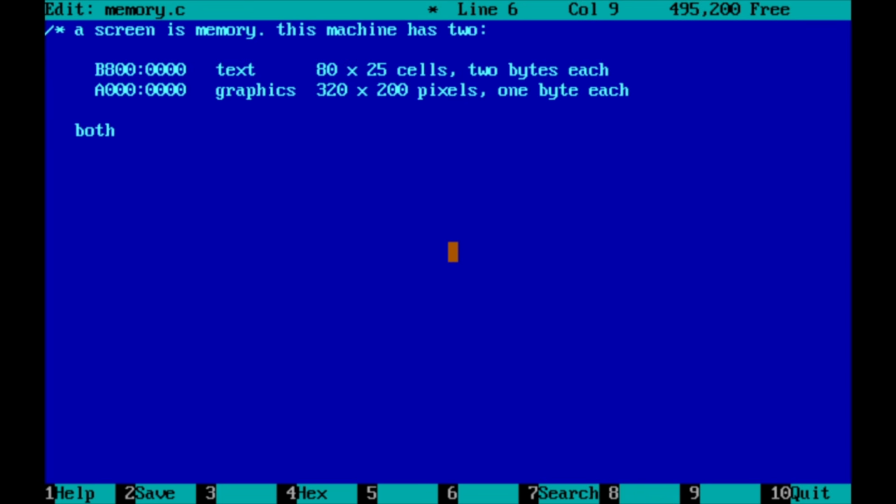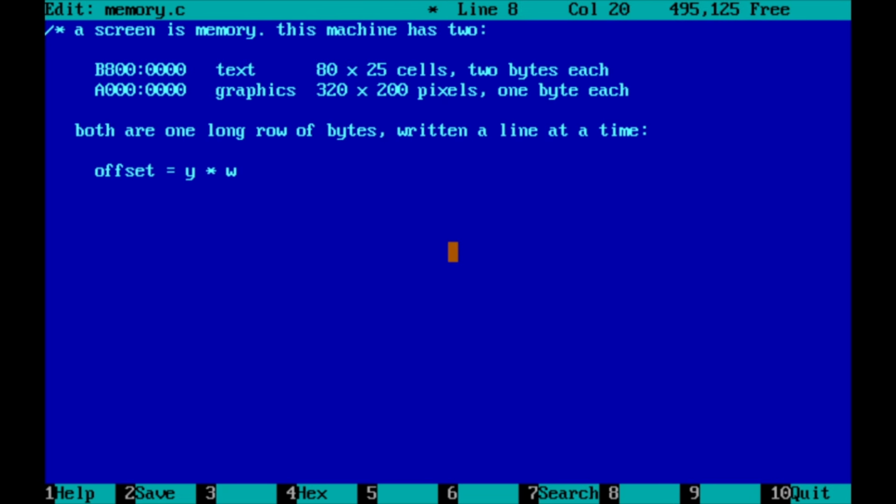Now the part that matters. Neither of them is a grid. Both are one long row of bytes, and the picture is only a grid because the machine reads a line, then the next line under it. So the address of any cell is the row, times the width of a row, plus the column. That single line of arithmetic is the entire lesson. Everything after this is that line, with different numbers. Now the one word in this file that a modern language will not let you say.